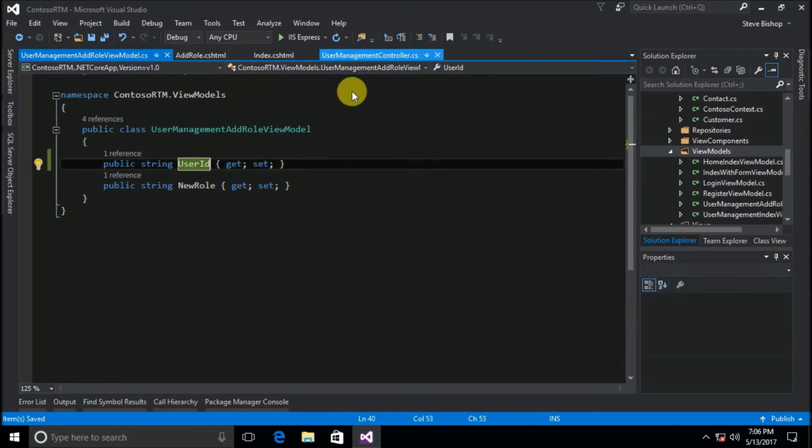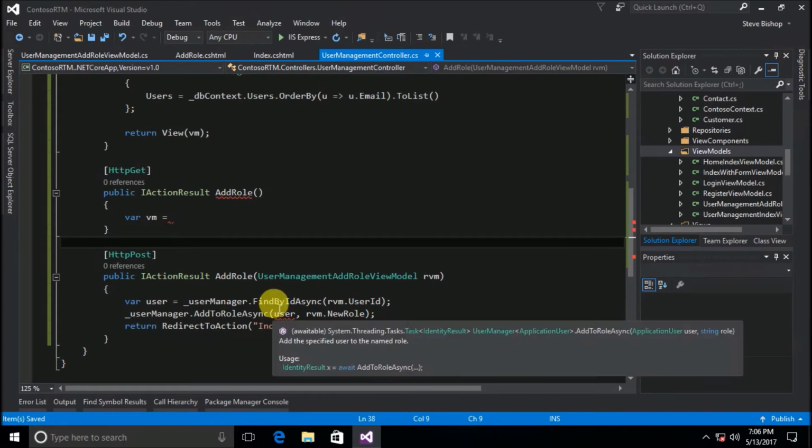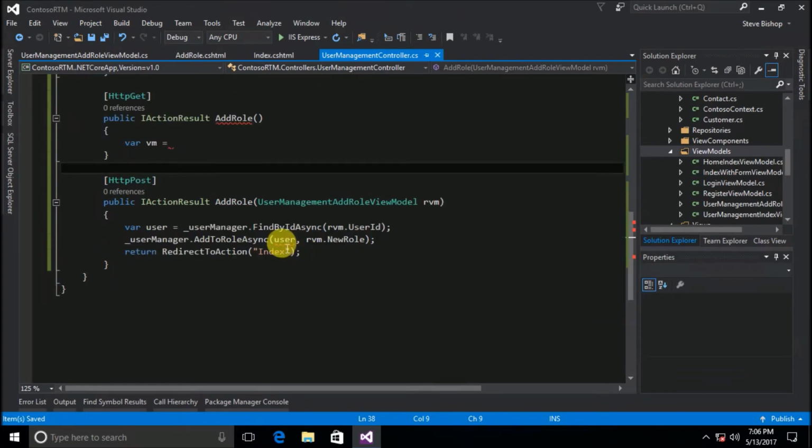Save that. And what do we have here? Is this going to work? Yeah, that looks pretty good. Why doesn't it like this though? Why doesn't it like this user?